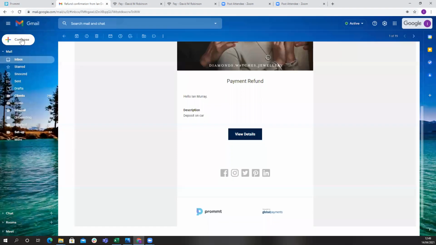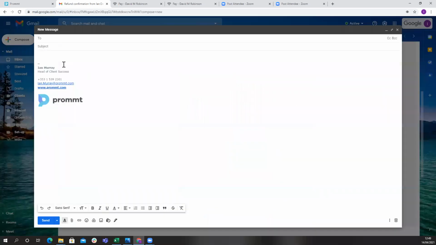And again, if I compose an email the same way that I did when I used share link, all I'm doing here is if I right click and paste, that pending payment request comes across and can be sent to your customer on whatever communication channel you use.